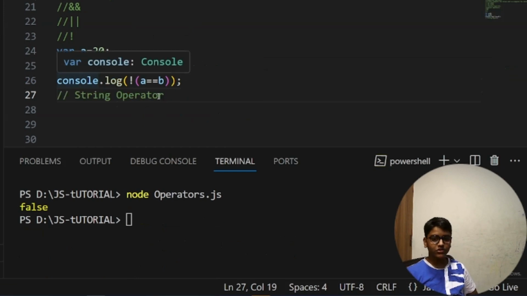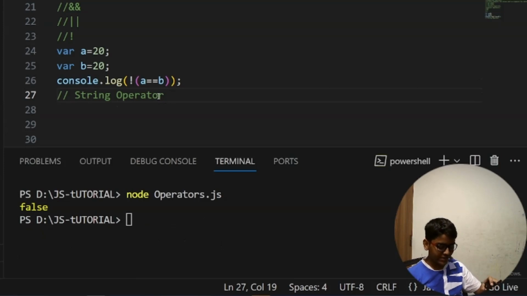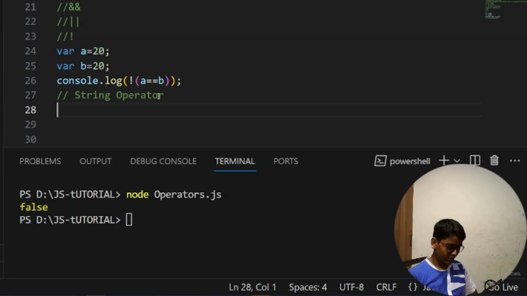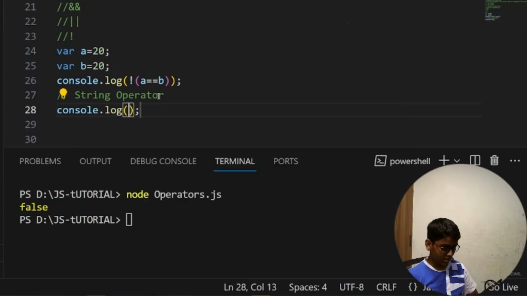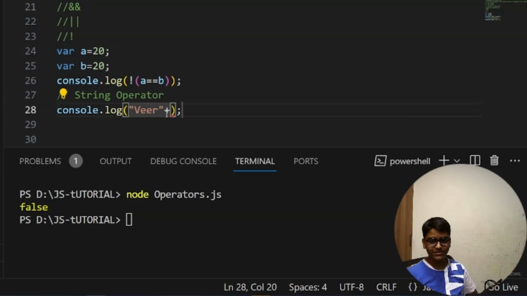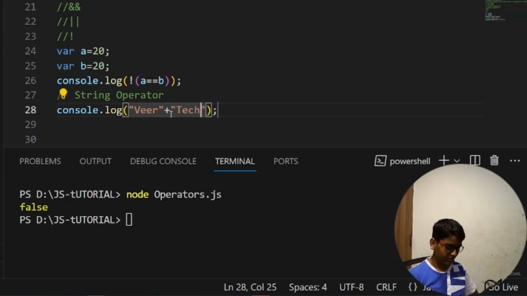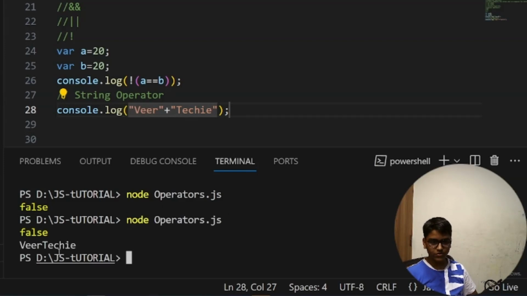Friends, now let's learn about string operators. In string operators we have one operator, which is the concatenation operator, used to concatenate two strings. Let's understand this with an example. Let's say we have a string over here, vir, and this is known as the concatenation operator, and let's say techie. Now let me save this.